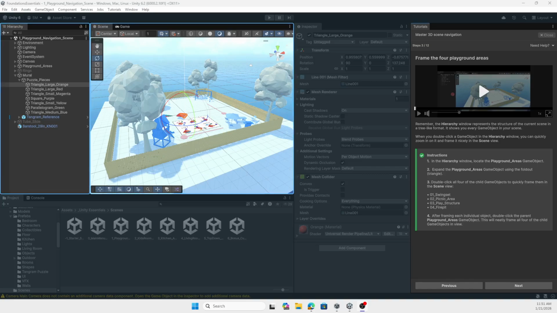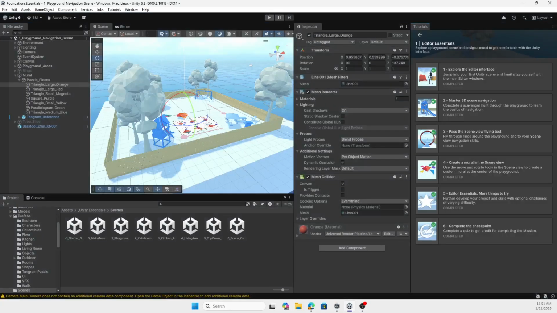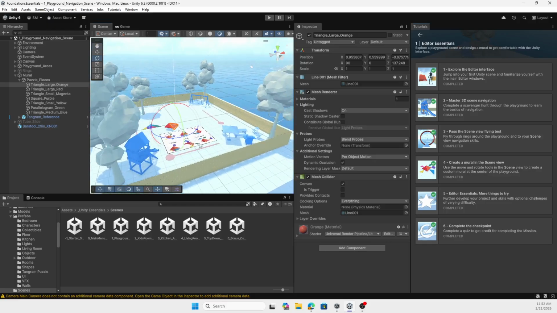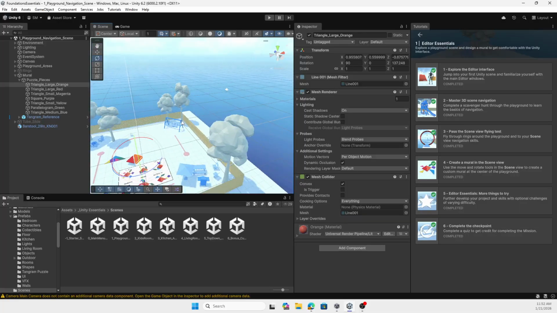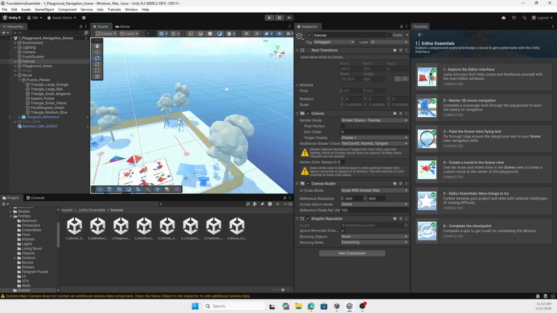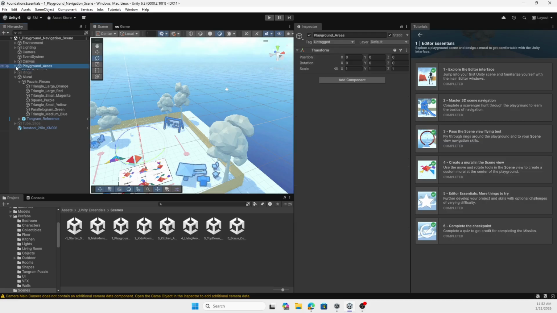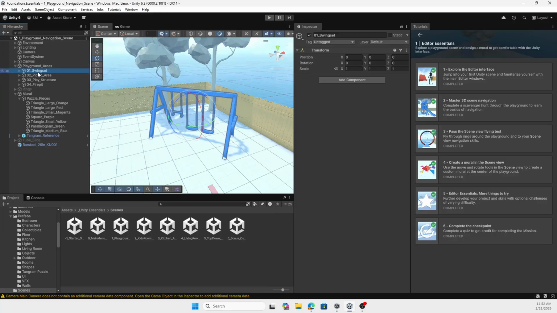All right, so what will happen is as you go through the scene, and I'm just going to show you on the swing set first, because this is what the tutorial kind of describes. So here I am, and let's just look at the swing set. So an easy way to center the areas, as you see over here, it says playground areas, and then I can double click on it on the hierarchy and it'll frame it.